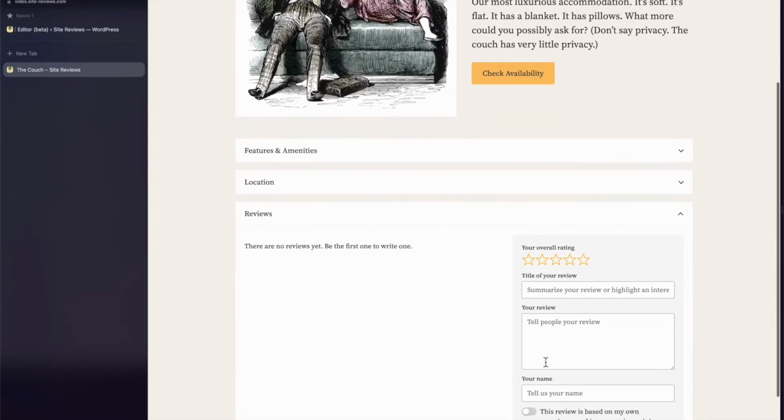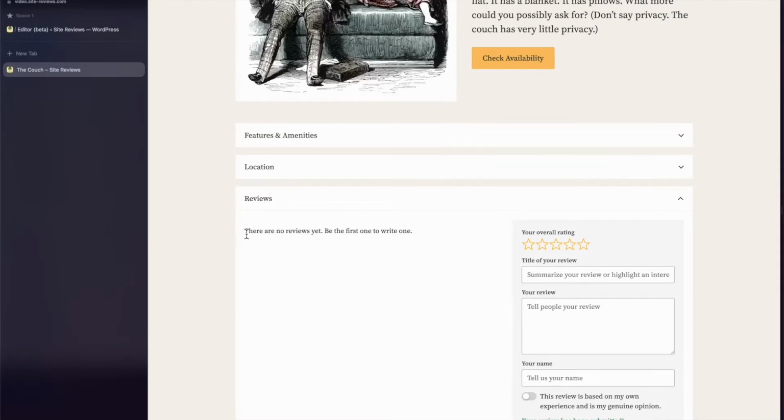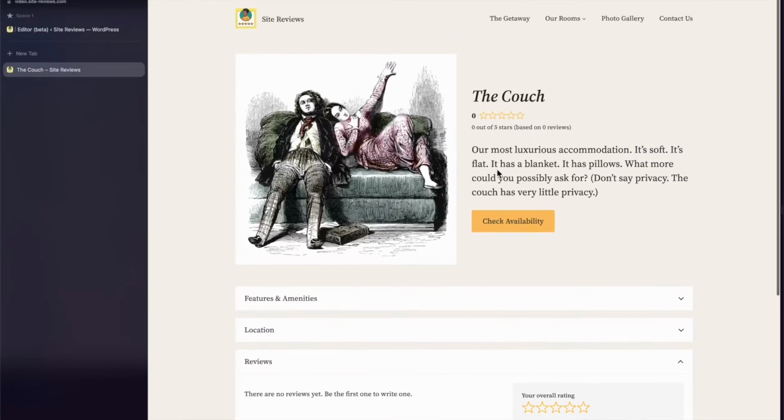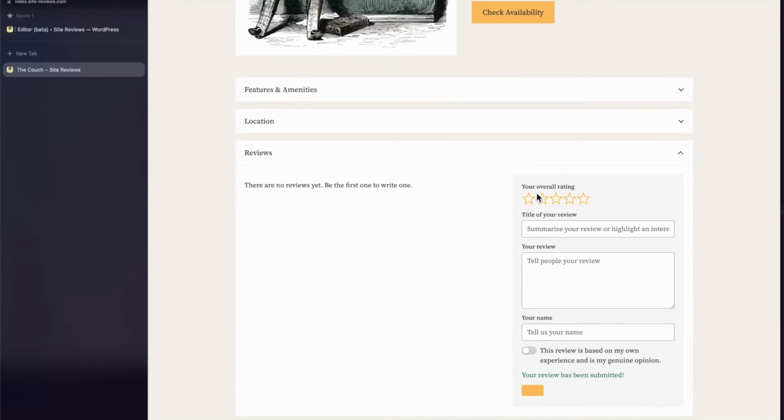Okay, so as you can see, nothing happened on the page. It says the review was submitted. This button has a bit of a bug on this development version. It's not normally like that. There's no reviews yet on the page, and this hasn't changed. And that's because I have to change a few settings.